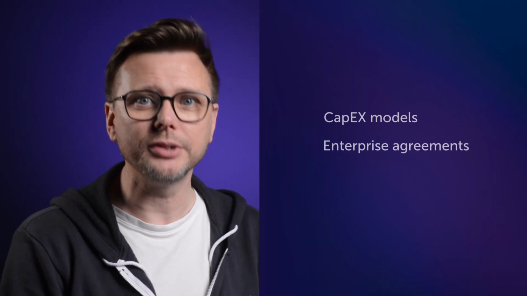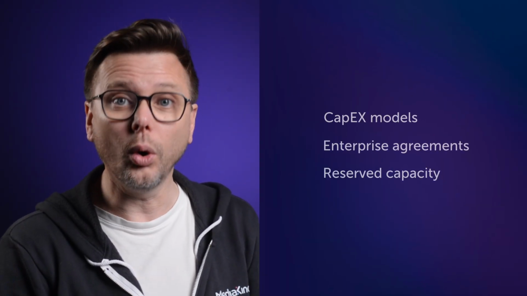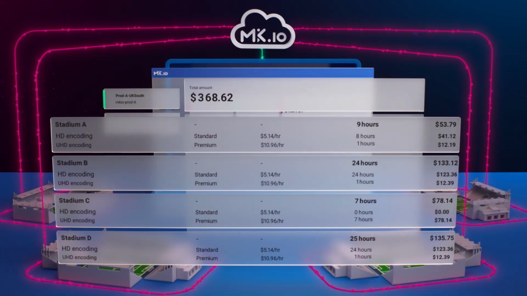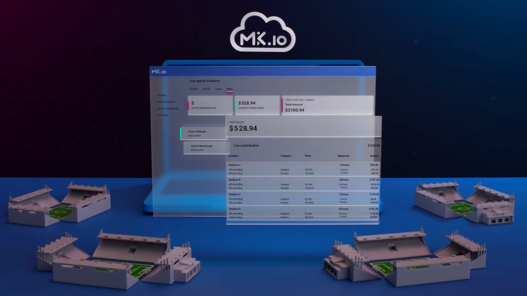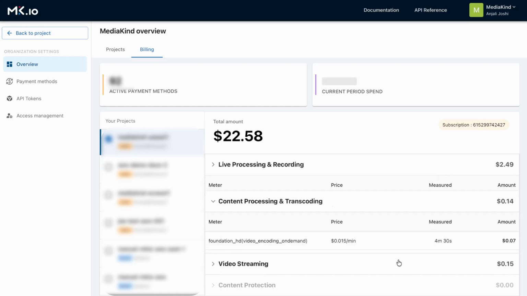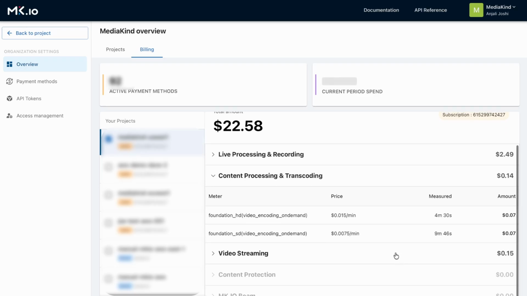Beam adapts to how you operate commercially, whether that's CapEx models, enterprise agreements, reserved capacity, or pay-as-you-go pricing. If you need extra capacity for a live event, you can add it quickly for the time you need it. And usage is reflected through real-time metering and billing in the portal.